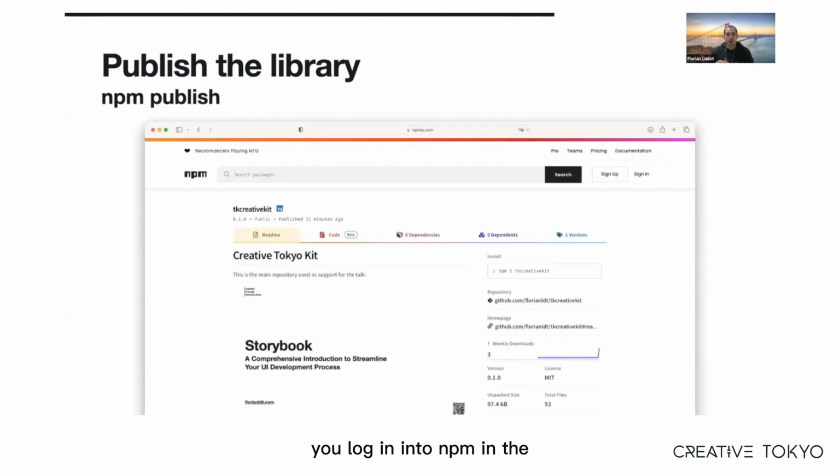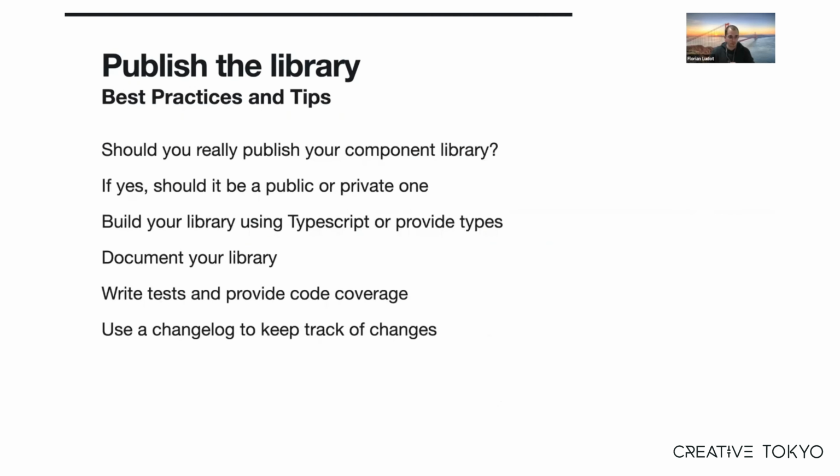You log into npm in the terminal. You just run npm publish, and we have our component library up and running on the web and available for everyone to download. Best practices here. You should ask yourself the question, should you really publish the component library? Is it really a necessity?